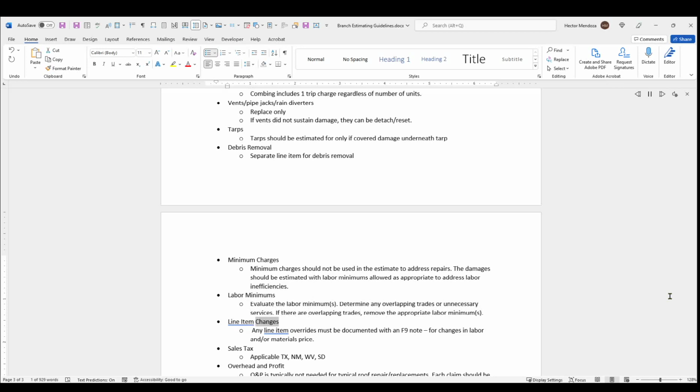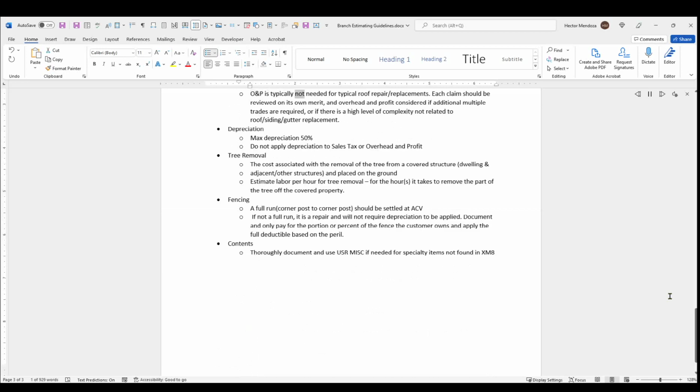Line item changes. Any line item overrides must be documented with an F9 note for changes in labor and/or materials price. Sales tax. Applicable TX, NM, WV, SD. Overhead and profit. ONP is typically not needed for typical roof repair/replacements. Each claim should be reviewed on its own merit and overhead and profit considered if additional multiple trades are required, or if there is a high level of complexity not related to roof/siding/gutter replacement.